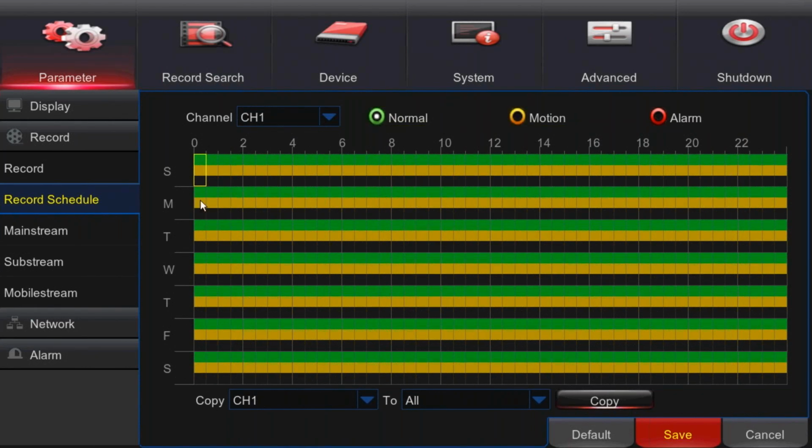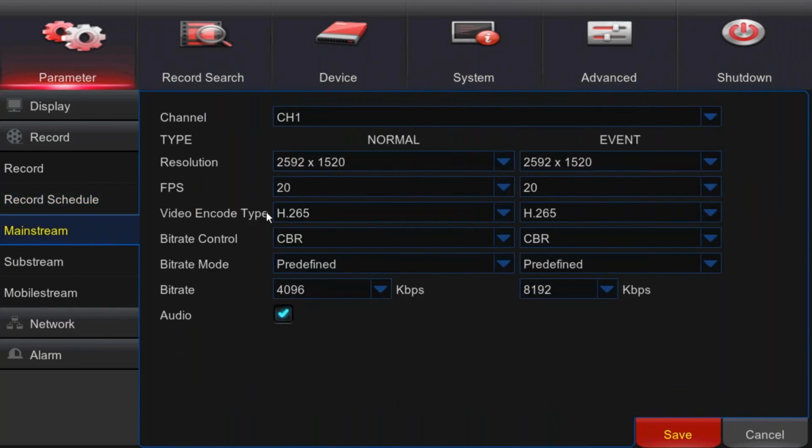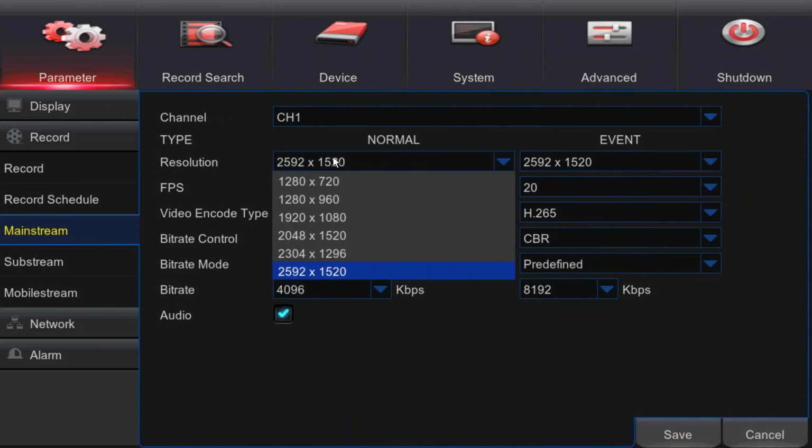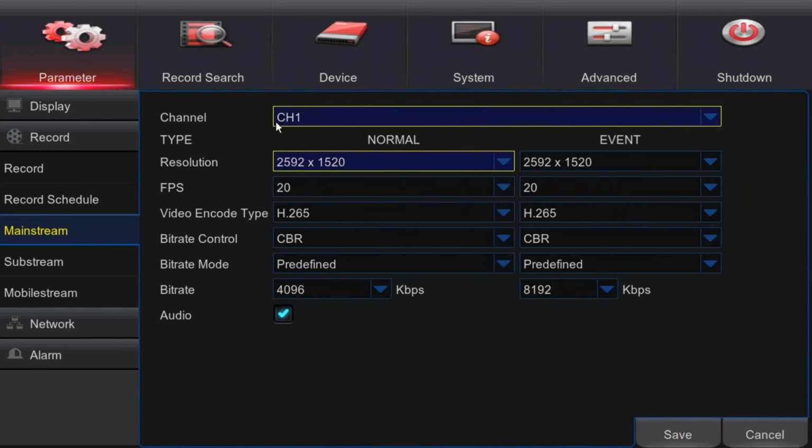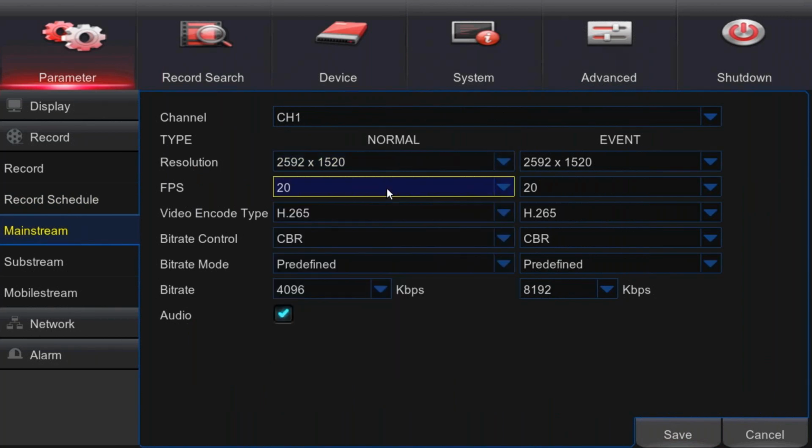So let's leave it at this setting for right now. Mainstream, this is your high resolution stream, right? I have a 4 megapixel camera hooked up here. I've got my settings under normal, which is 24/7, and then event, which is motion events. So why are there two settings, right?